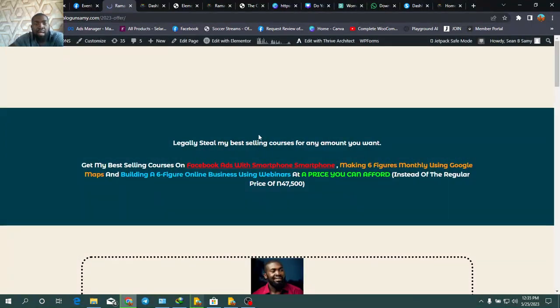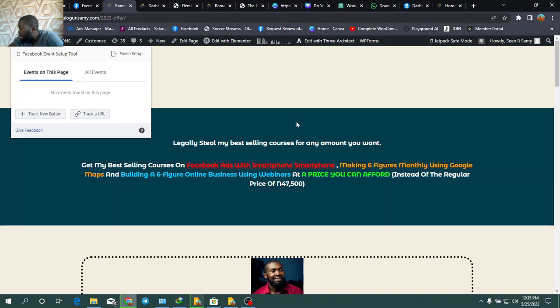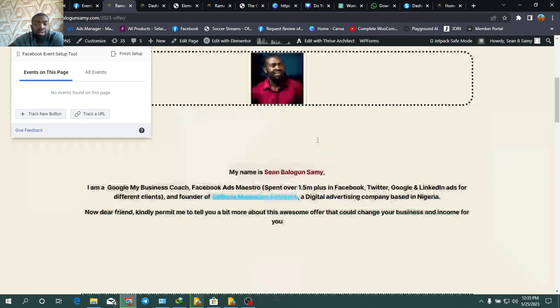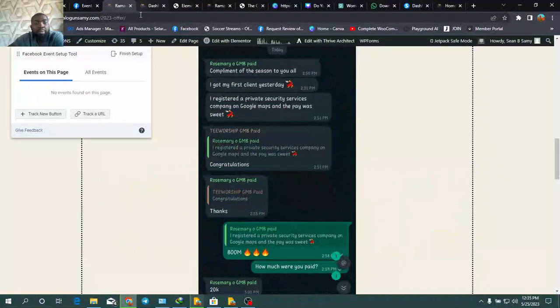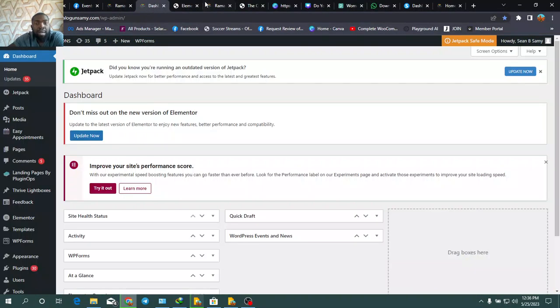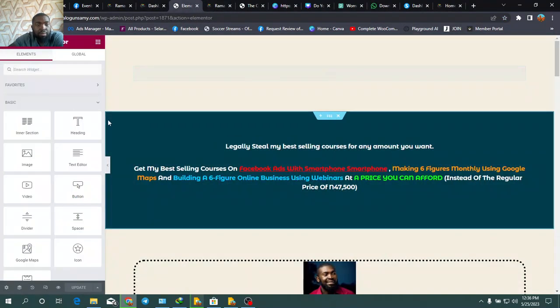So it's going to open this particular page. You can see now, because our pixel is placed here, something is expected to pop up. Good, and this is it. No event has been tracked on this page, and I don't have a button yet. But we can track a button if there was one. There's no button on this page presently. All right, let me go back and put one here. Let me just show you how it works.